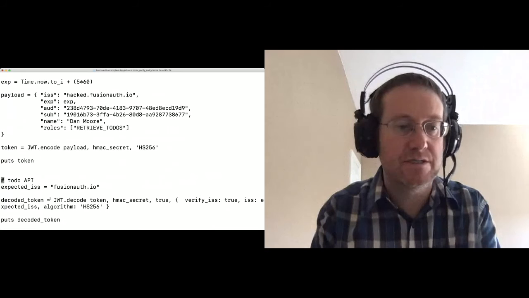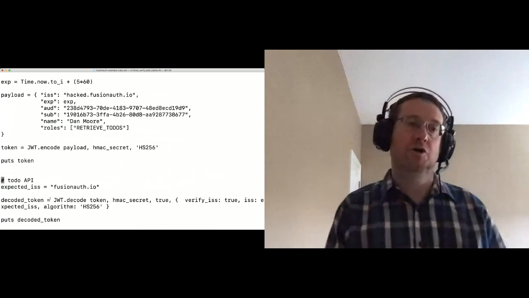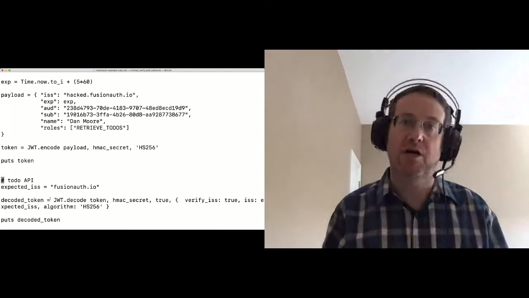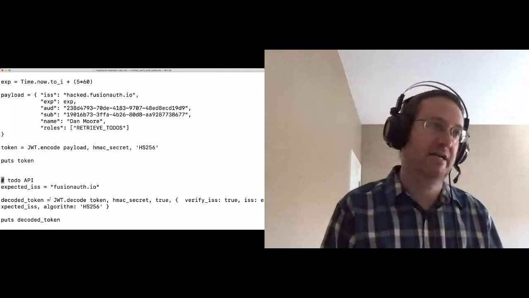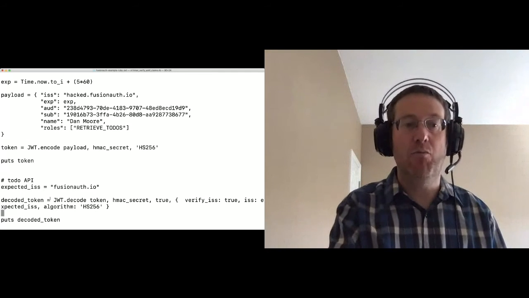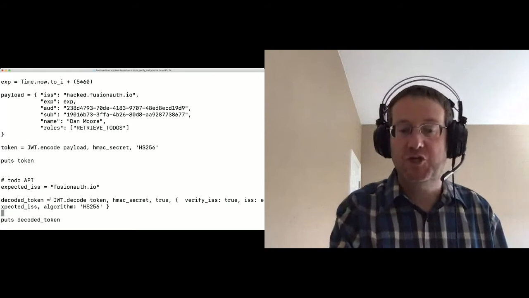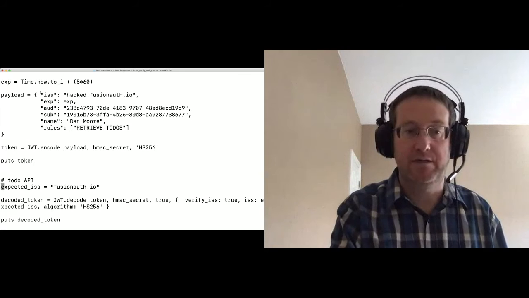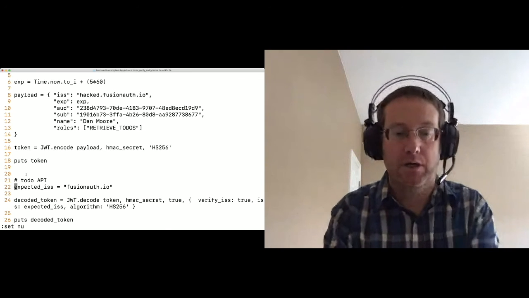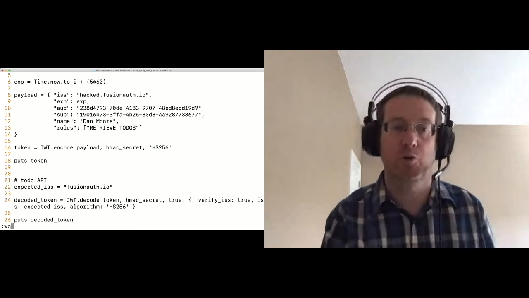The previous example I showed is not great, because the only thing that the Ruby JWT gem actually validates is that the JWT is not expired. Here we actually want to do more than that. We want to verify that the issuer is who we expect it to be. If I run this, it should fail because my issuer on line 8 is not the same as my expected issuer.